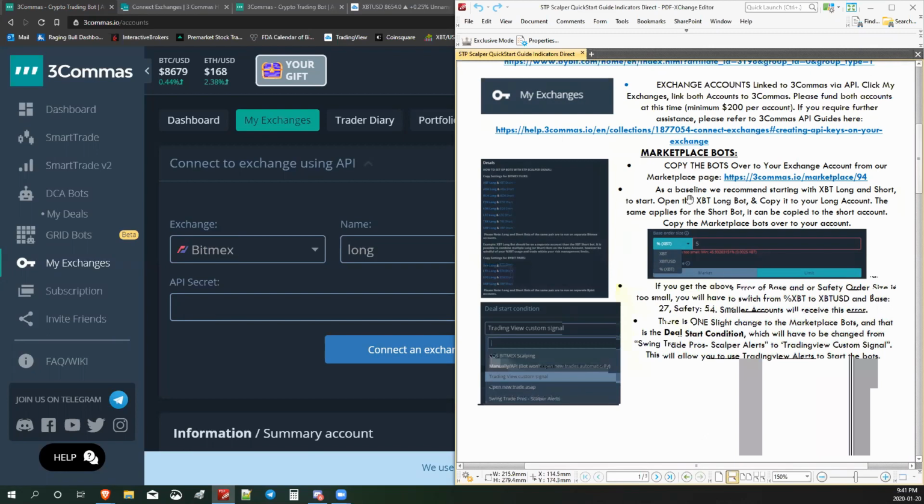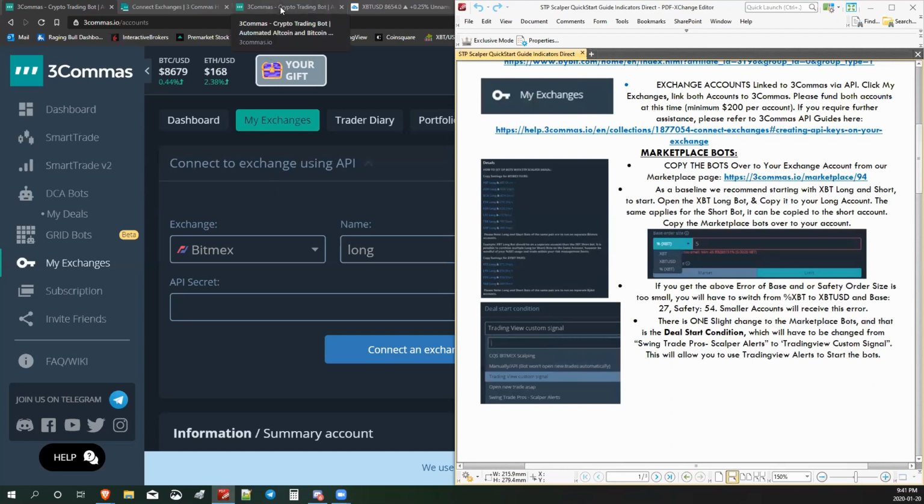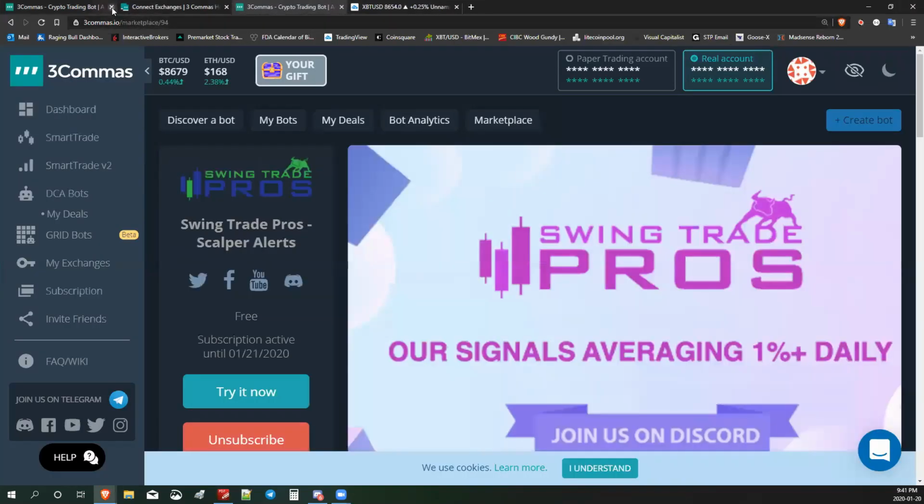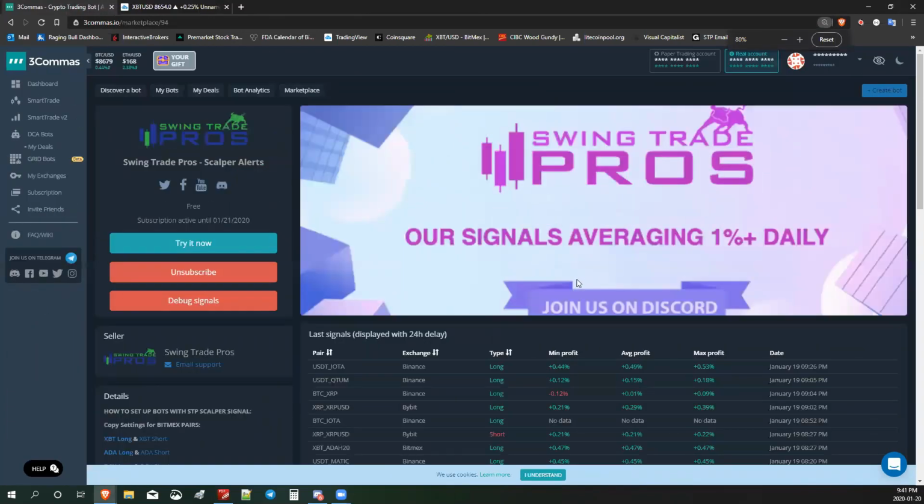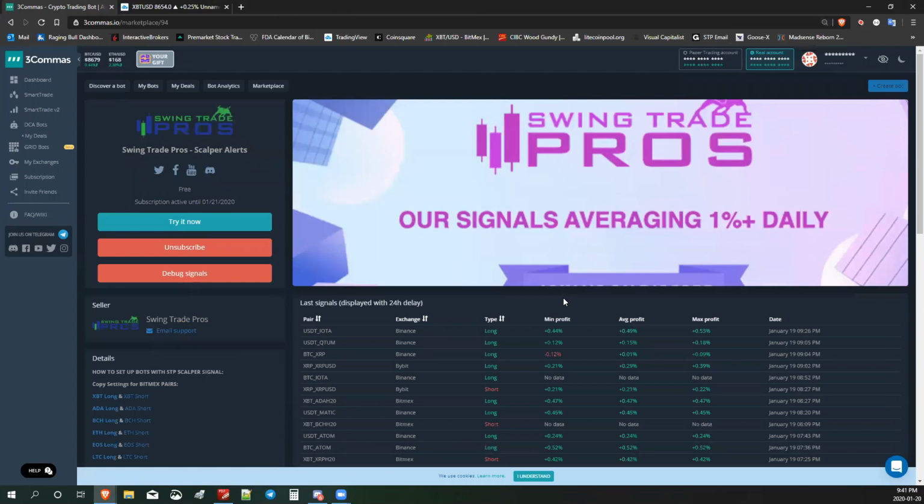As a baseline, we recommend starting with XBT long and short. So the long bot's going to get copied to the long account. The short bot's going to get copied to the short account, that sort of thing. So I'm going to just go over to the marketplace here, and we'll close out of these other two browsers. Going to scroll out so you can see. I just had to scroll that in earlier to avoid showing off my balance.